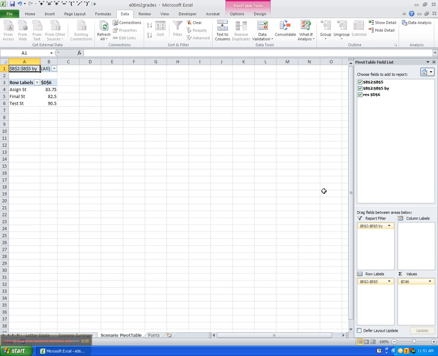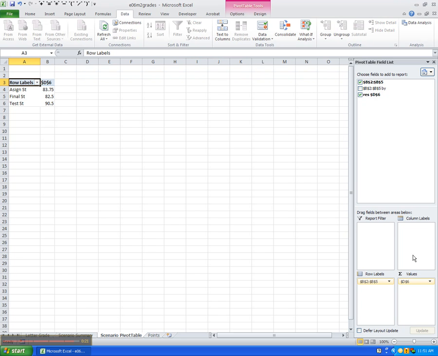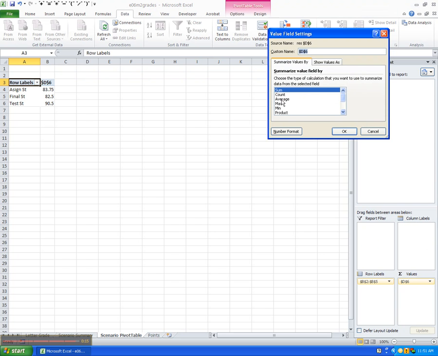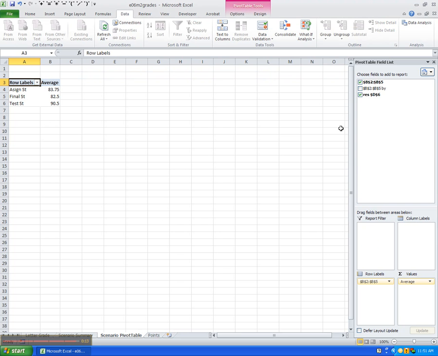And so again, it doesn't want a filter in it. So I'm just going to drag this off of the filter here so there's nothing in this box. And I'm going to make this, the drop down arrow, the value field settings, and average. Alright, and that's basically it. Good luck.